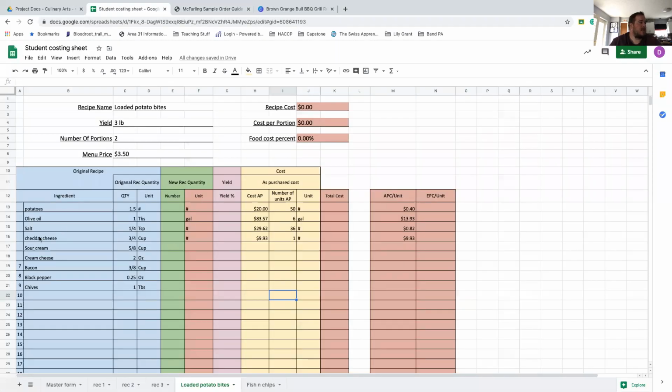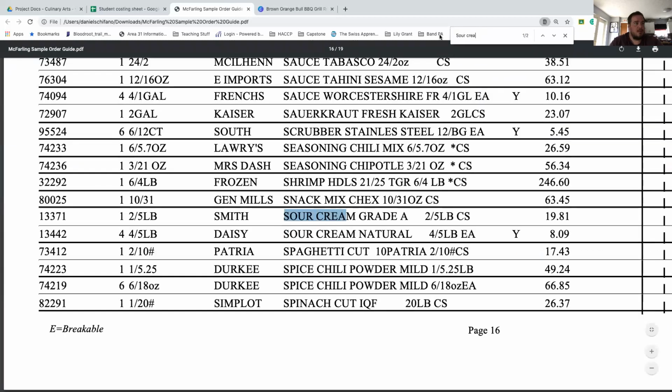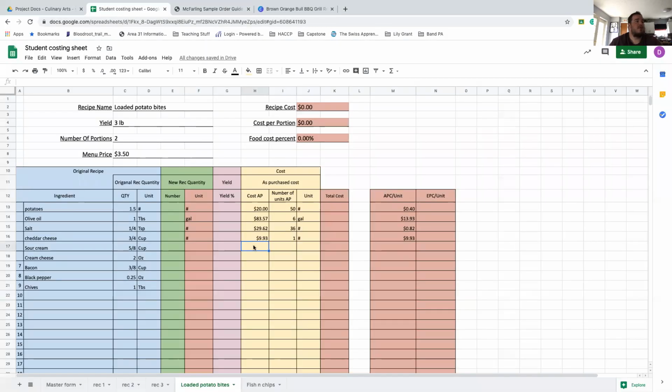All right, next item, sour cream. So let's go back to our order guide. We'll type in sour cream up here. Sour cream, grade A, all right? So 2 5-pound containers. So that's 10 pounds of sour cream, and that's gonna cost us $19.81. We go back here, we put in 19.81, and that is for 10 pounds, all right?